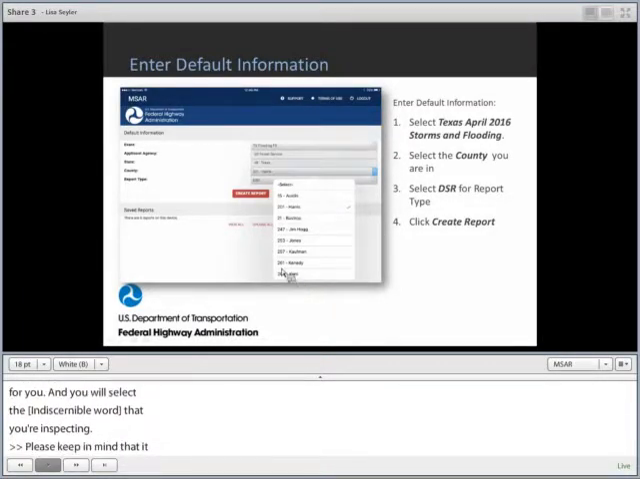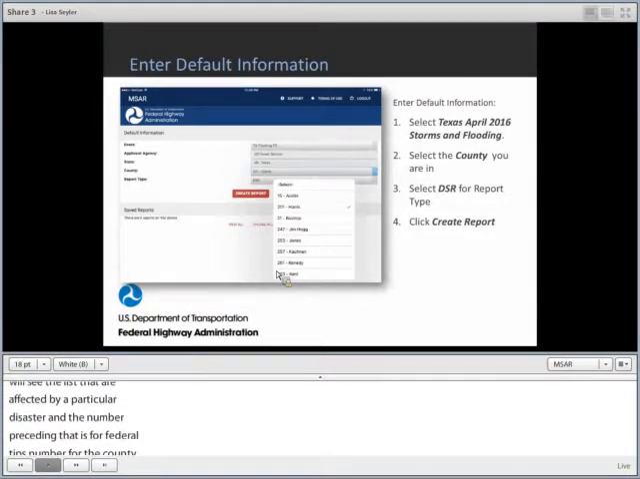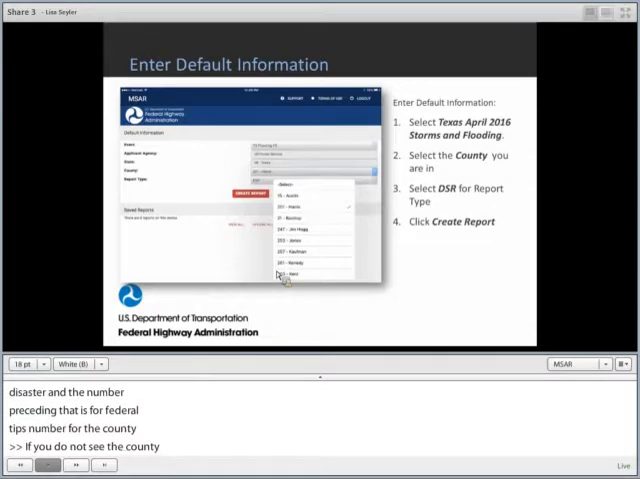You will select the county that's applicable to the sites that you are inspecting. Please keep in mind that the county is preceded by the Federal Identification Number, the FIPS number. So you will see the list of counties that are affected by the particular disaster, and the number preceding that is the federal FIPS number for that county. If you do not see the county listed, please contact your supervisor to have that county added to the list.